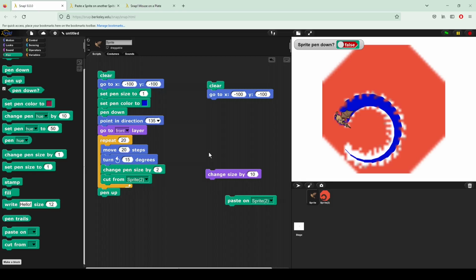So that is it. That is the entirety of our pen blocks in Snap. I hope that you do join us for our next one, which I think is going to be maybe a 2 or 3 parter, which is our control blocks.